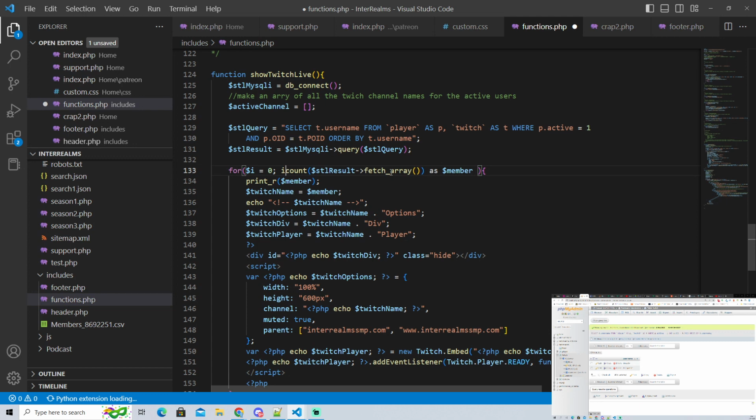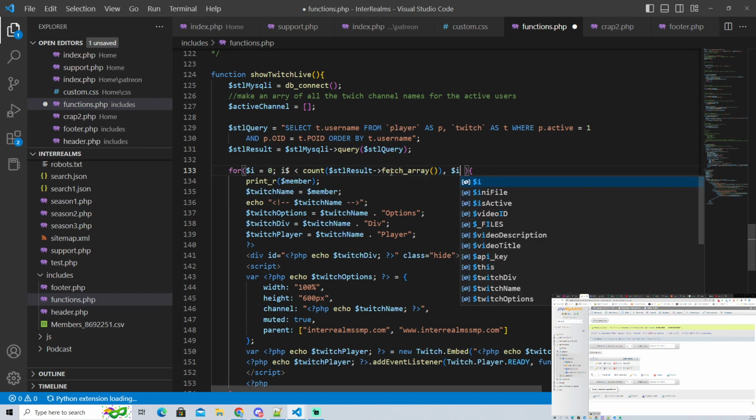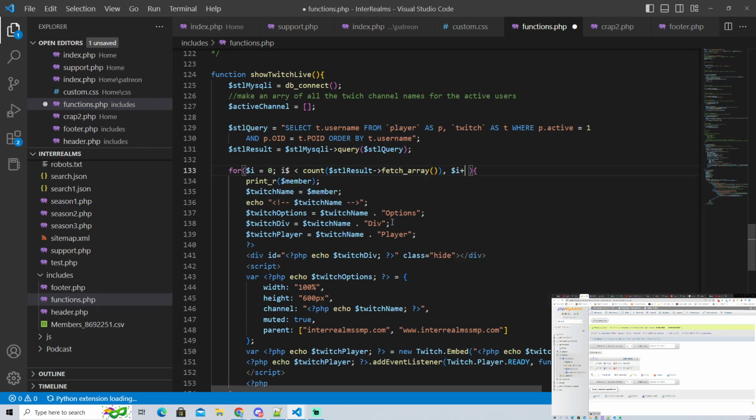For i strictly less than... okay, i is less than this, and then $i++. Okay, so let me explain this real quick. What we're saying is for i. What does i mean? No, i means iterator. So we're going to start with i equals 0.